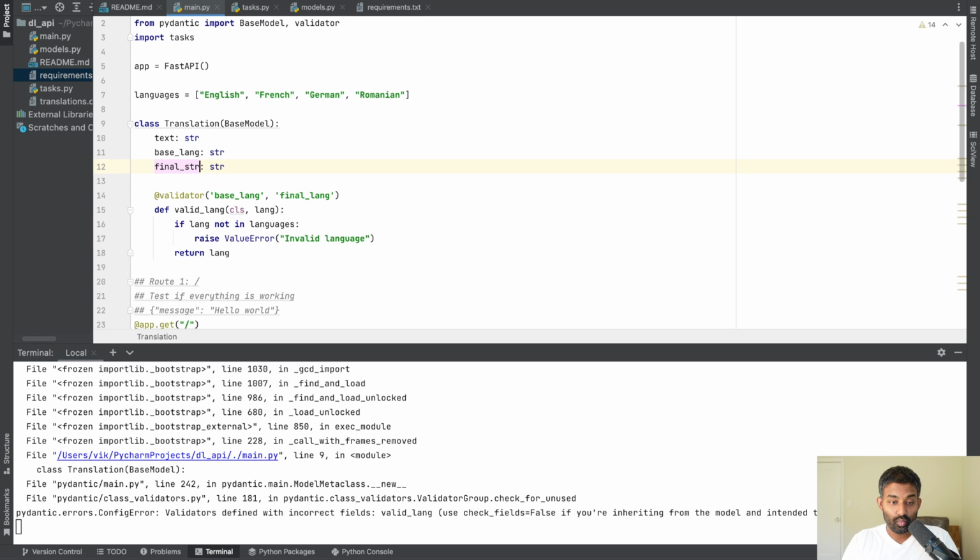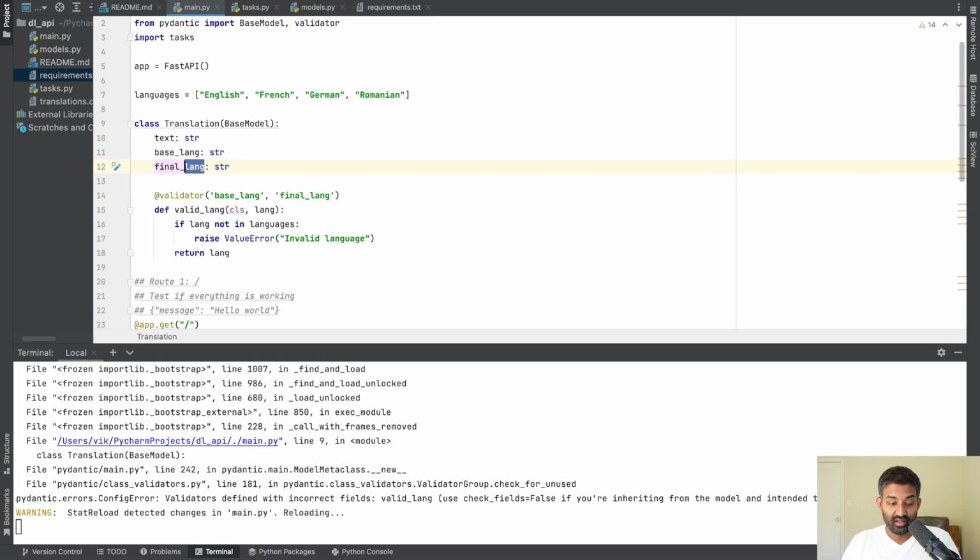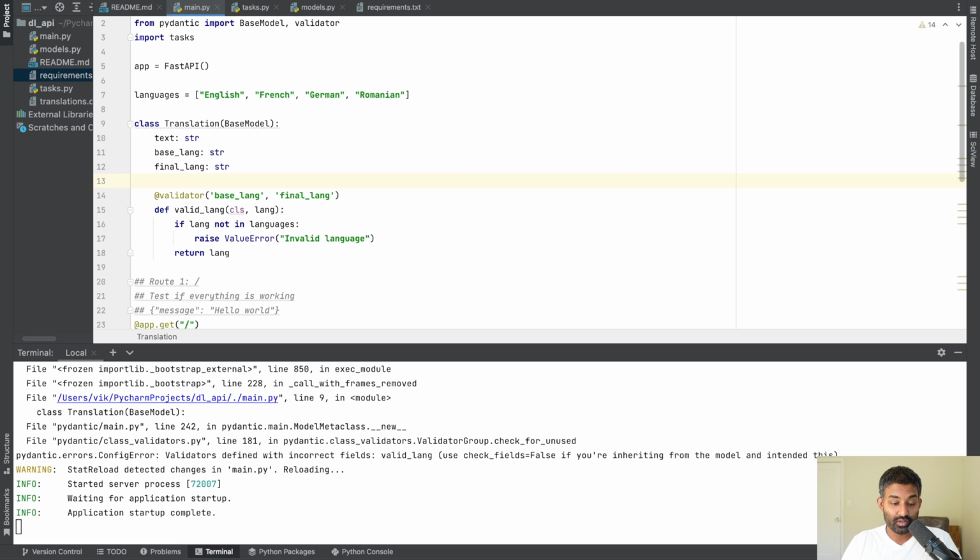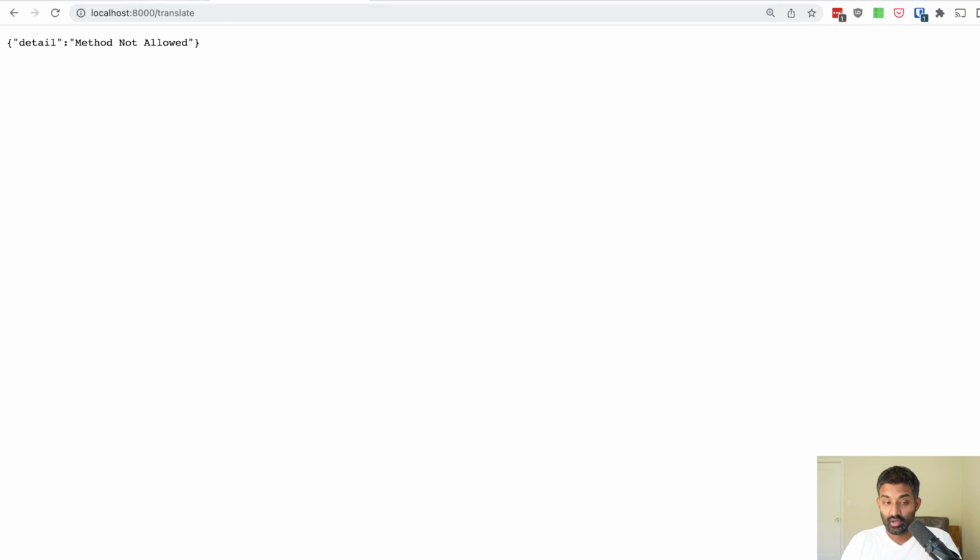Okay, and I made one small typo in my validator. So we're back at main.py in this translation model. We just need to change this to final lang. I had it as final str. So once we do that, our server should work and we can pop back over to Chrome. And what you'll see if we hit the translate endpoint is method not allowed. That's because we're sending a GET request to the server, and this endpoint only allows a POST request.